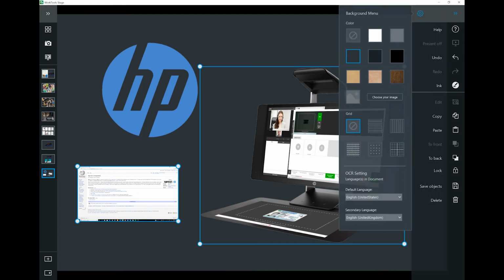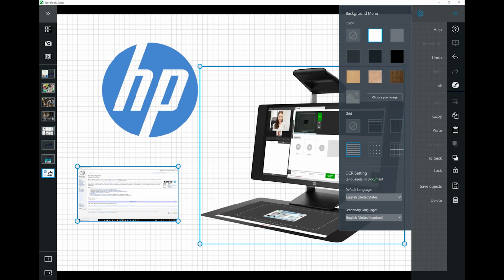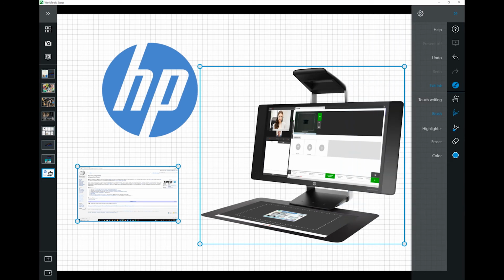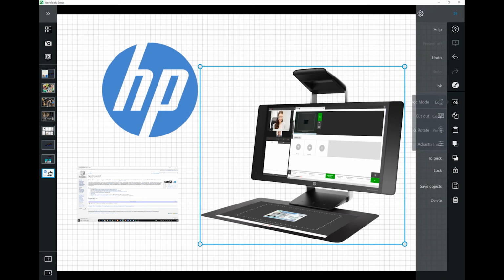In the settings menu, you can choose a different stage background color or your own background image, as well as select from the given grid or rule options. The inking menu allows you to change your brush, color, and line weight. The image editing options are identical to the editing options in the Capture WorkTool and allow for cropping, background removal, and light image adjustments. An image must first be selected in order to use the edit menu.